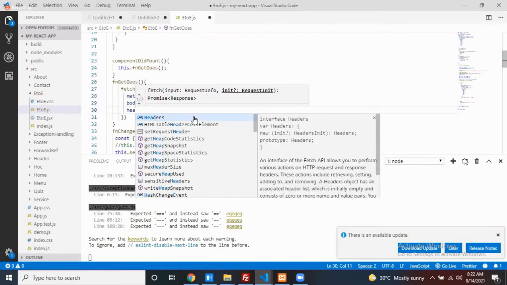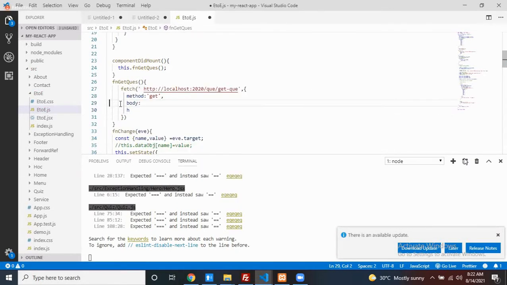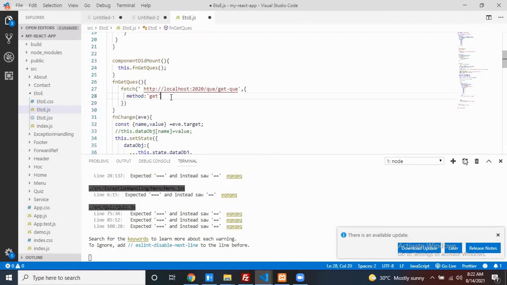Headers, if you want to write, see this. Headers you can write like this. These are not required in my case. Why? Because I don't want to send the data, and I don't want to set any headers or something. So this is my fetch method.